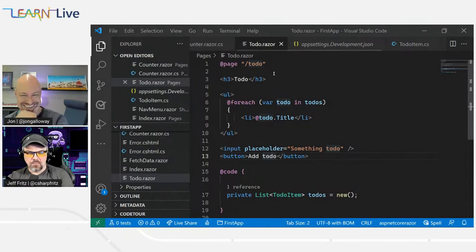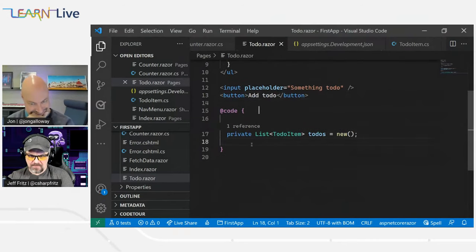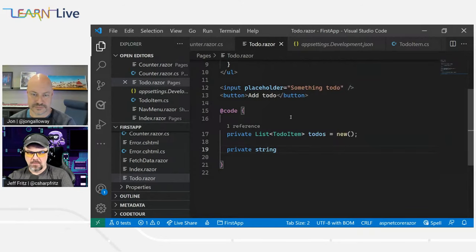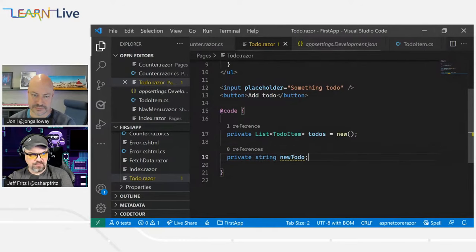All right. So we actually want to wire that up. So let's go down here. Let's write the method that we want this to call first, because I think that is a little bit more self-explanatory. So we want to capture that string inside the input. So we're going to provide somewhere to capture that, and we're going to call it new to do.